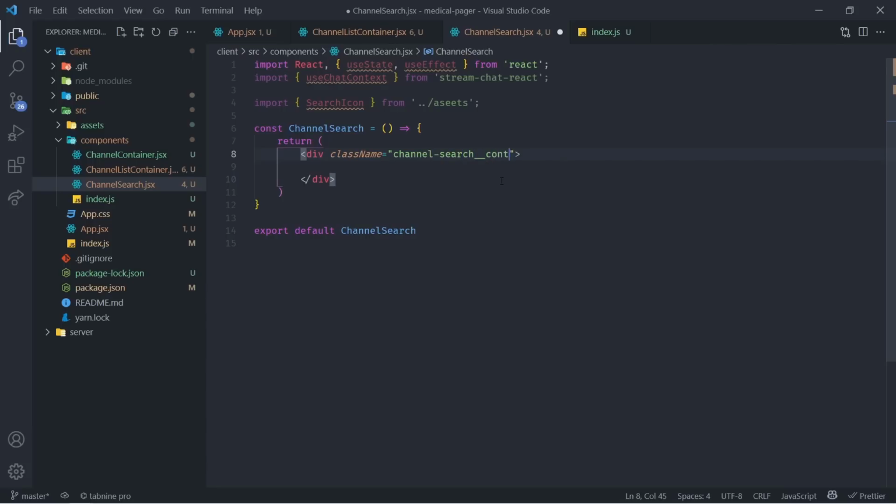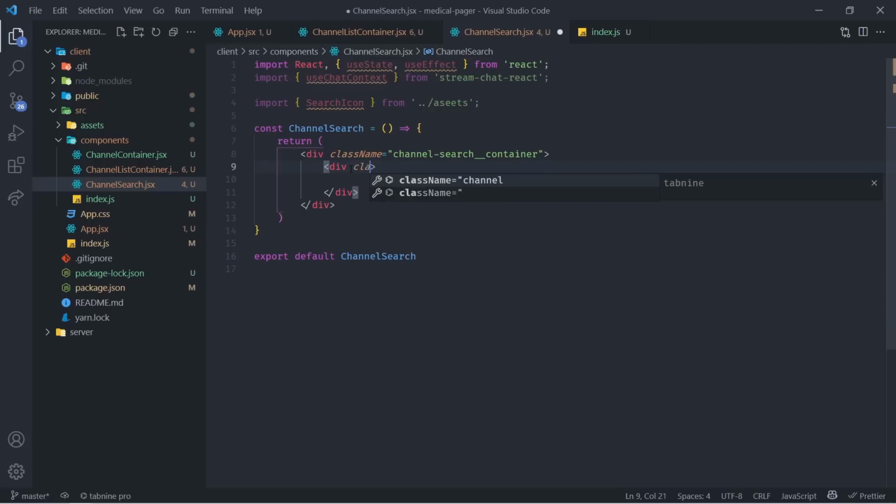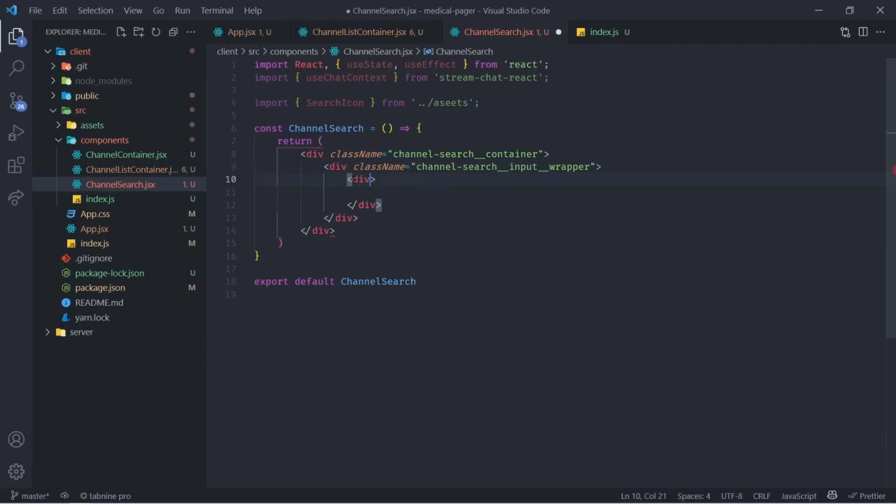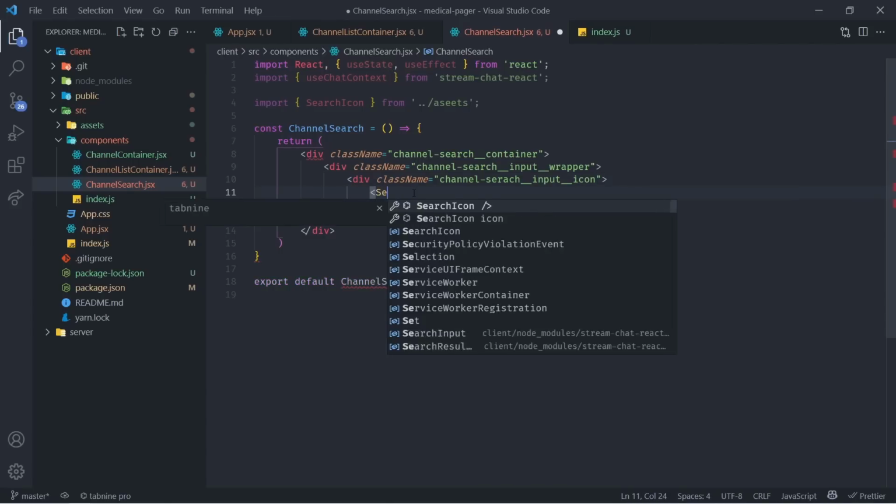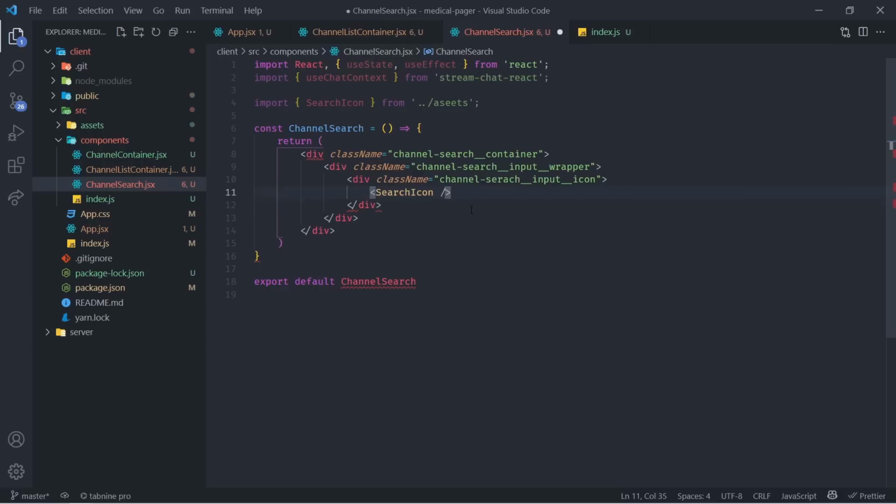channel-search__container. Inside of that div, we're going to have yet another div, and this div is going to have a className equal to channel-search__input__wrapper. Now inside of that, we're going to have one more div, and this div is finally going to have a className of channel-search__input__icon. In there, we can place our SVG icon by saying SearchIcon and calling it like a self-closing tag.